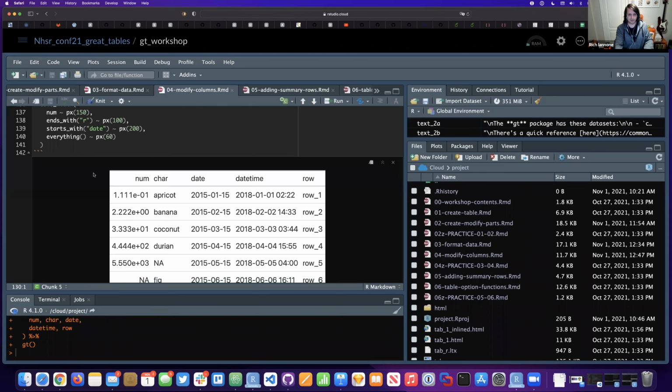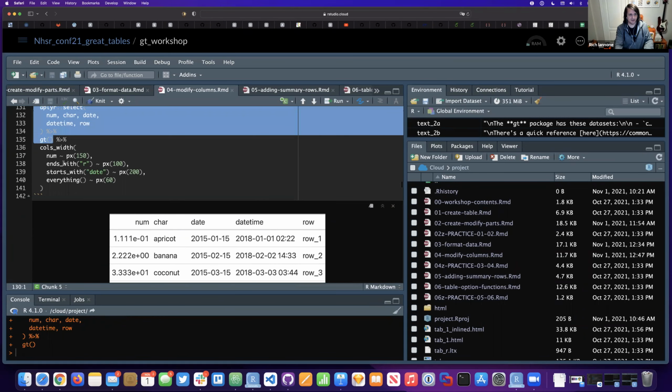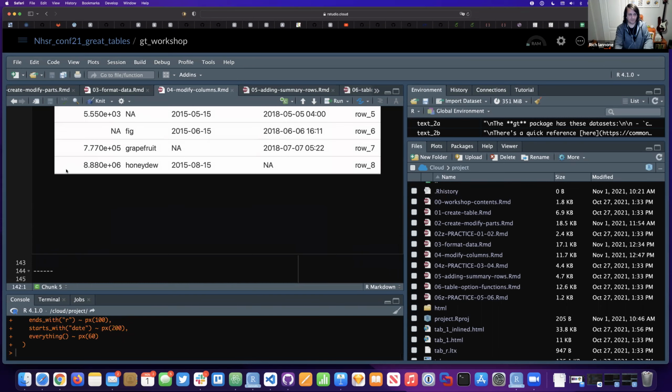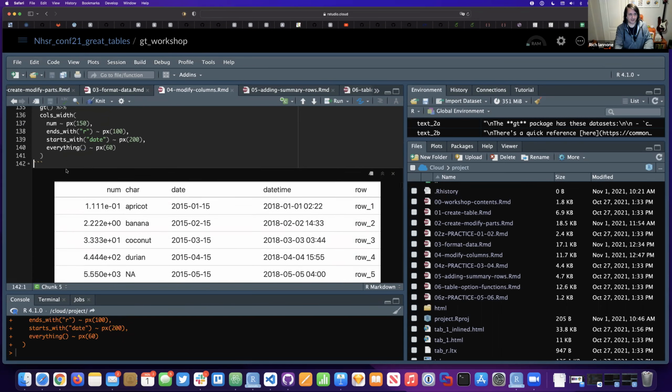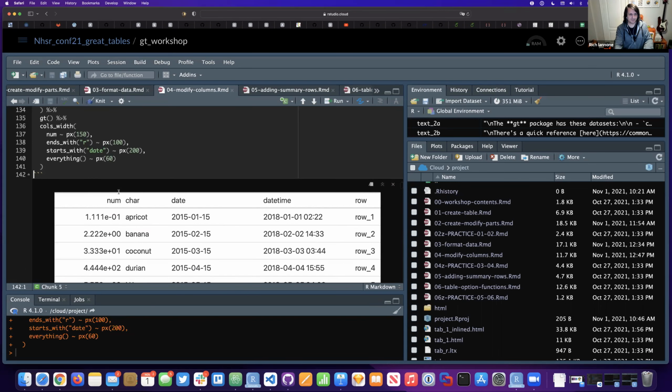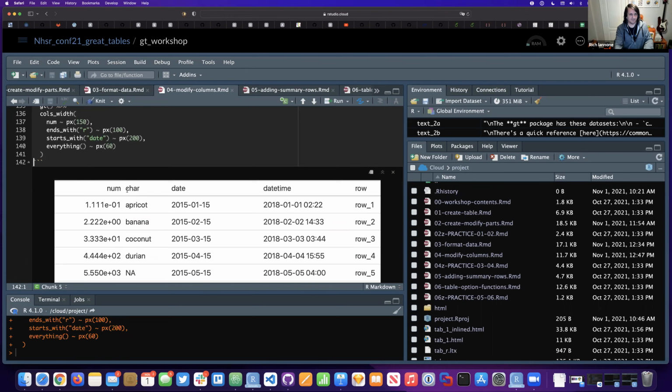So standard widths that are applied based on the width of the content. Now let's use this. Okay, so now we get num 150 pixels wide. It's really hard to get a sense for what the pixels are, but we can at least see things that end with R, which is char, is less than this. And then date, anything that starts with date. These two things are super wide, 200 pixels. And then everything else, which is the row column, is 60 pixels wide. So we can play with this and then rerun it again.